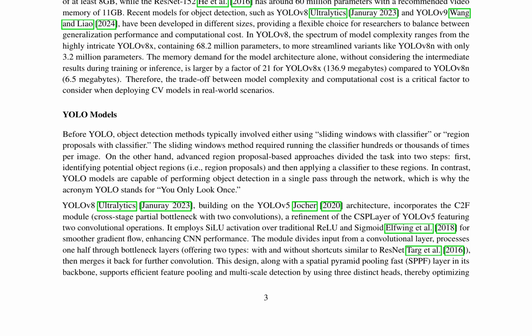The paper concludes by highlighting the trade-off between model complexity and computational cost, a critical factor to consider when deploying CV models in real-world scenarios. This trade-off is essential for achieving optimal performance while minimizing computational resources.